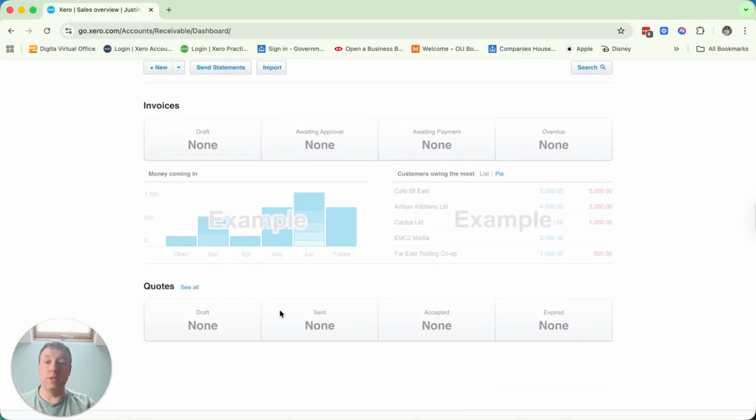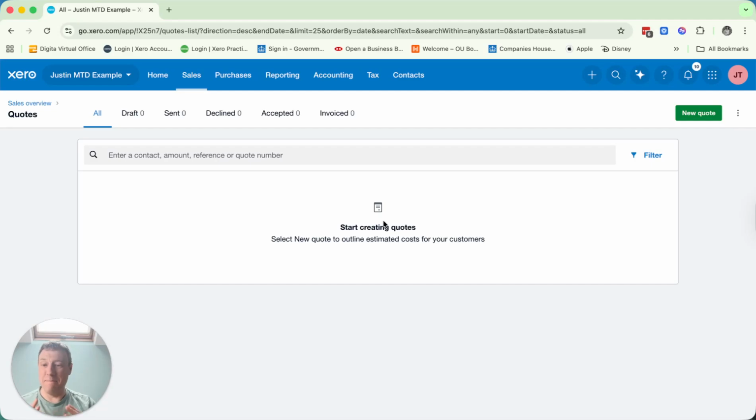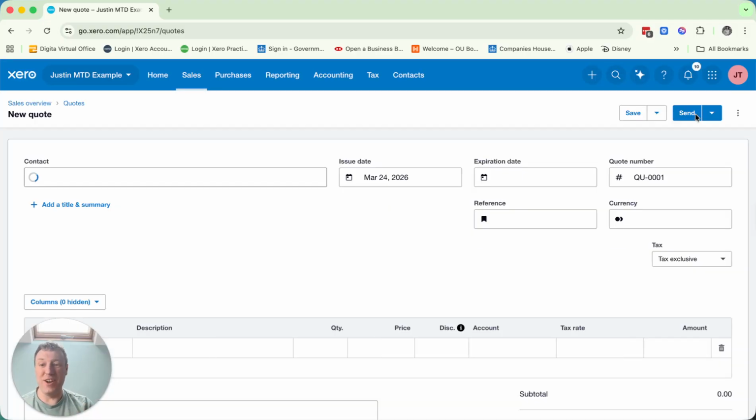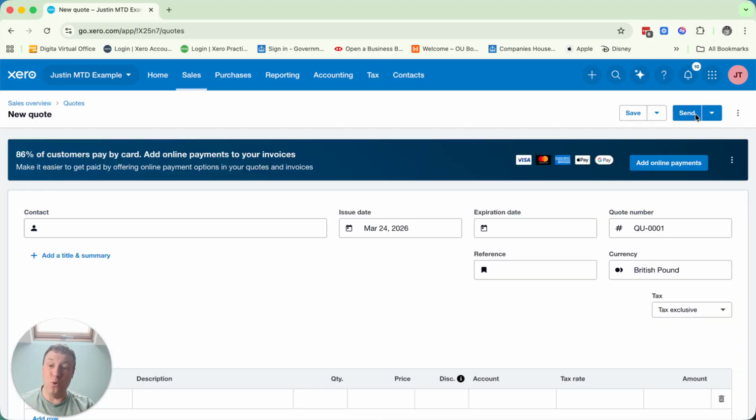You've got the quote system down here. Now, I think this is fab, this quote system. And if I click in to see all, I think this is a massive win for a lot of people who are working in the trades. They can produce a quote, they can send it to their client, and then once you've generated a quote, you can turn it into a sales invoice, and it's all streamlined.